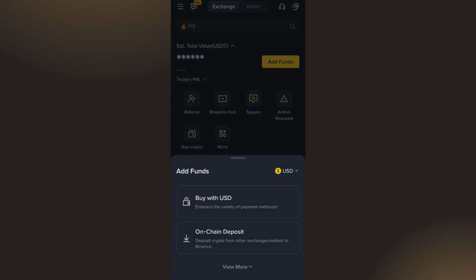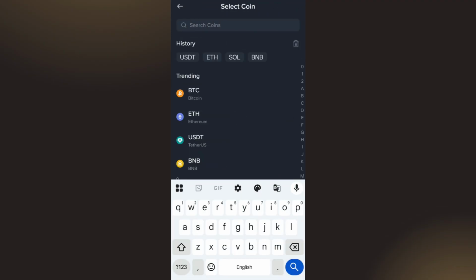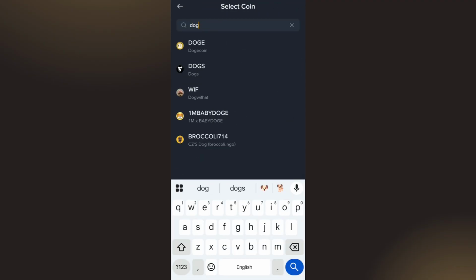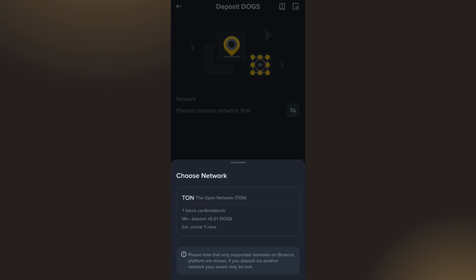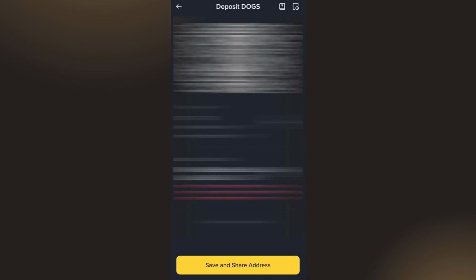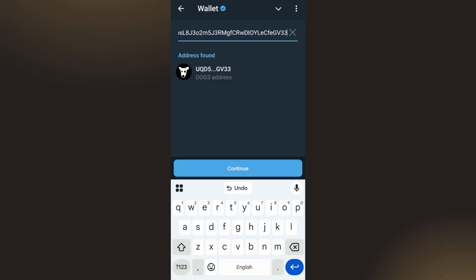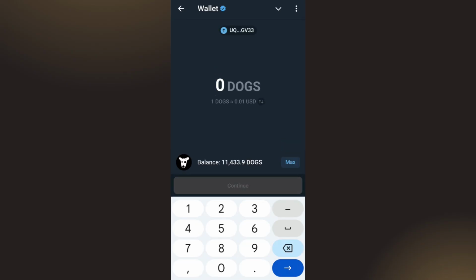So once you are here, tap on the option of add funds, tap on the option of on-chain withdrawal. Over here, use the search bar and look for the option of Doge. Once you are able to find it, tap on the option of TON. Then it is going to show you the deposit address in front of you. You need to copy this address from here. Then go back to your Telegram wallet, paste the address here in this section, then press continue.